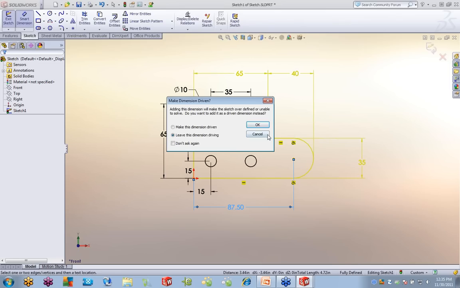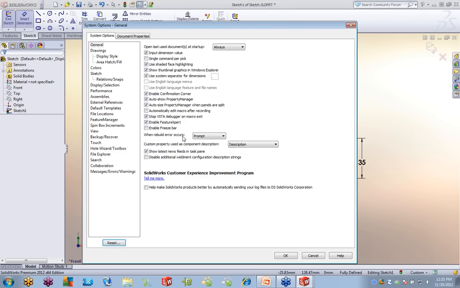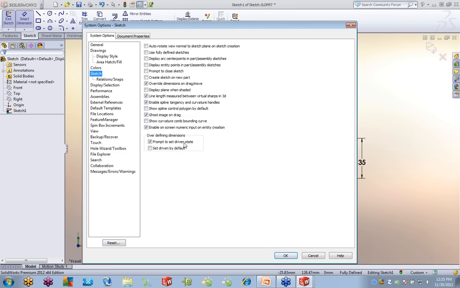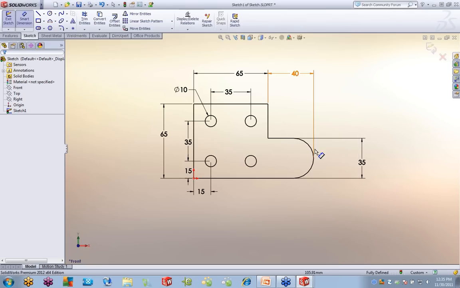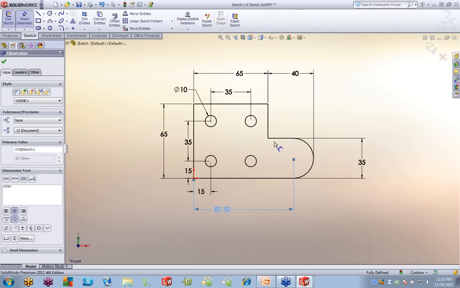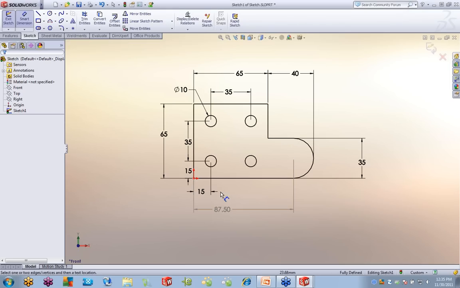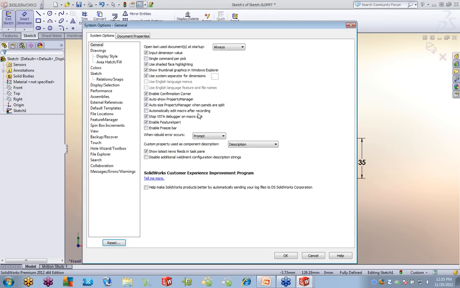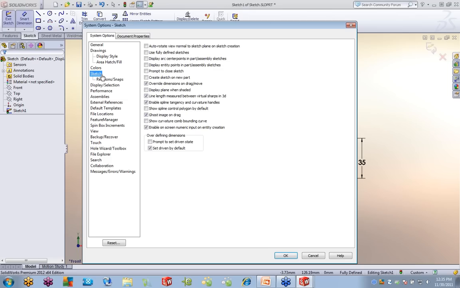Okay. Now again, this is going to be a set of options for you to work with here. If I go to my sketch, I can say, you know what, set it driven by default. Okay, so set driven by default will automatically make this not go over defined, but this dimension is no longer editable using standard modified techniques. It's driven by the geometry. So you have the choice of how you want that to react. The default setup on that is prompt to set driven state.